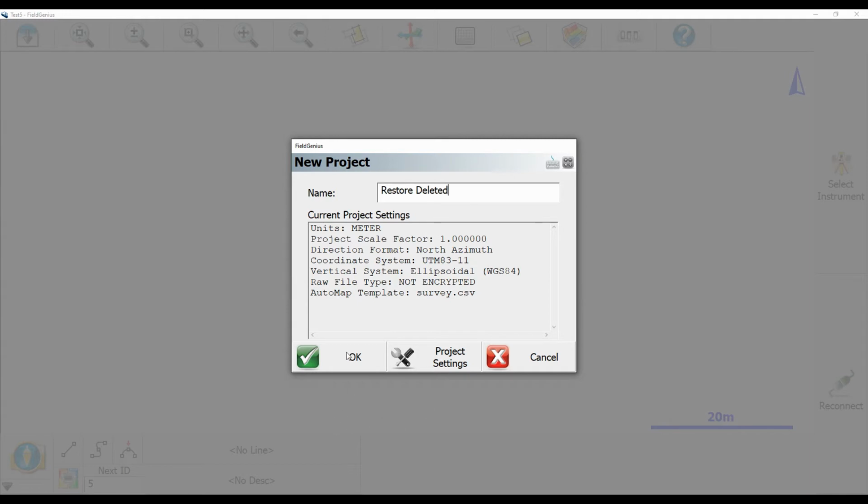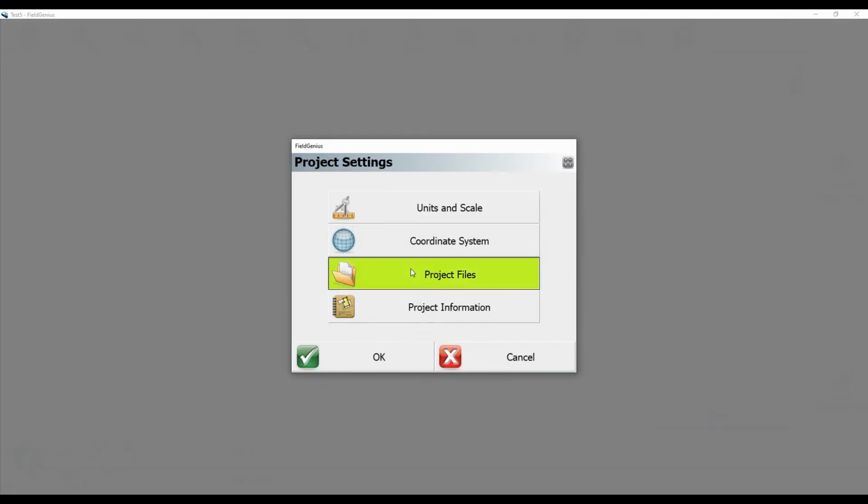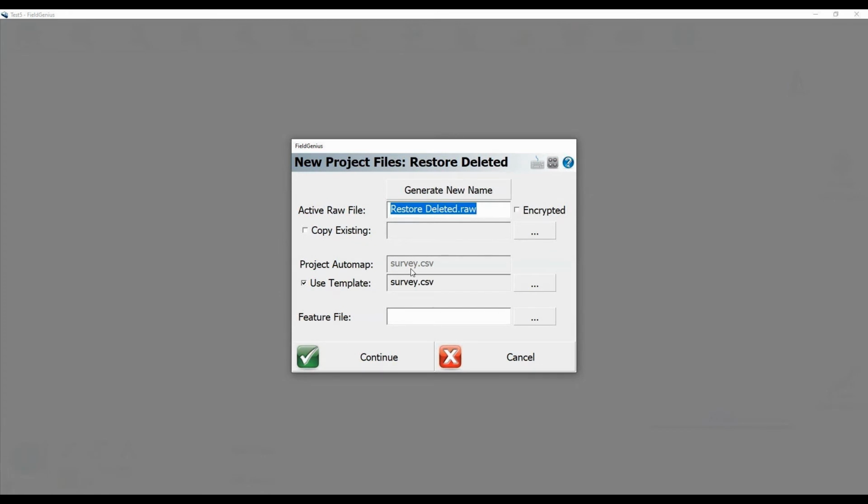And then in my project settings window here, I'm going to click Project Files, and you can see here that the active raw file is selected as RestoreDeleted.raw. That's the raw file for the job I'm currently in. But I don't want to use that as my active raw file. I actually want to use the raw file from the job that I just created.